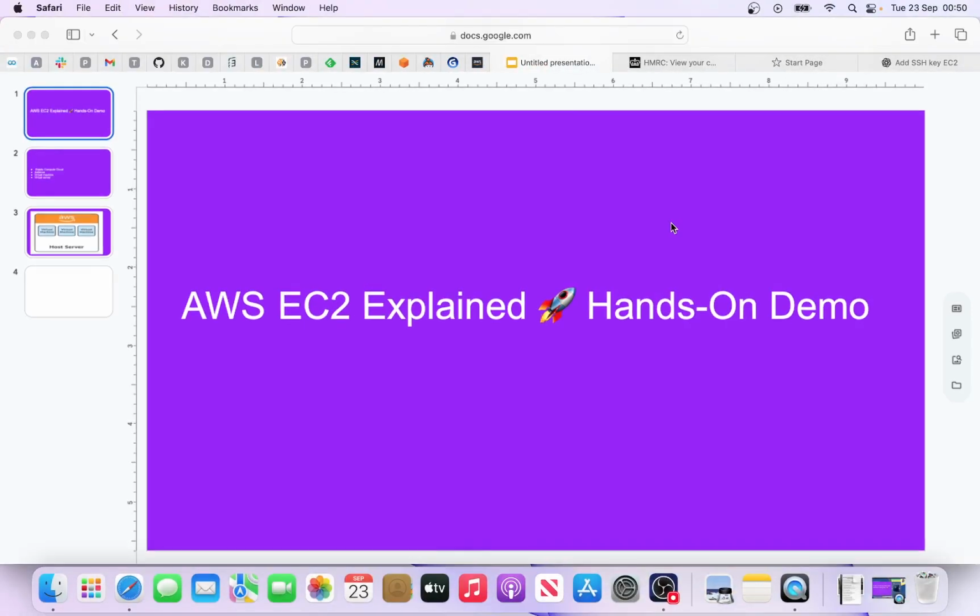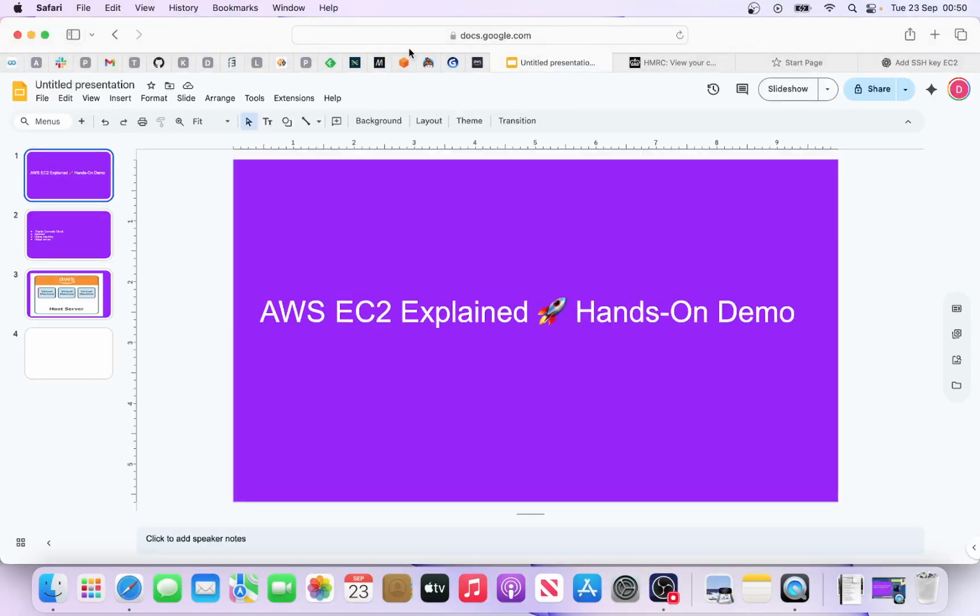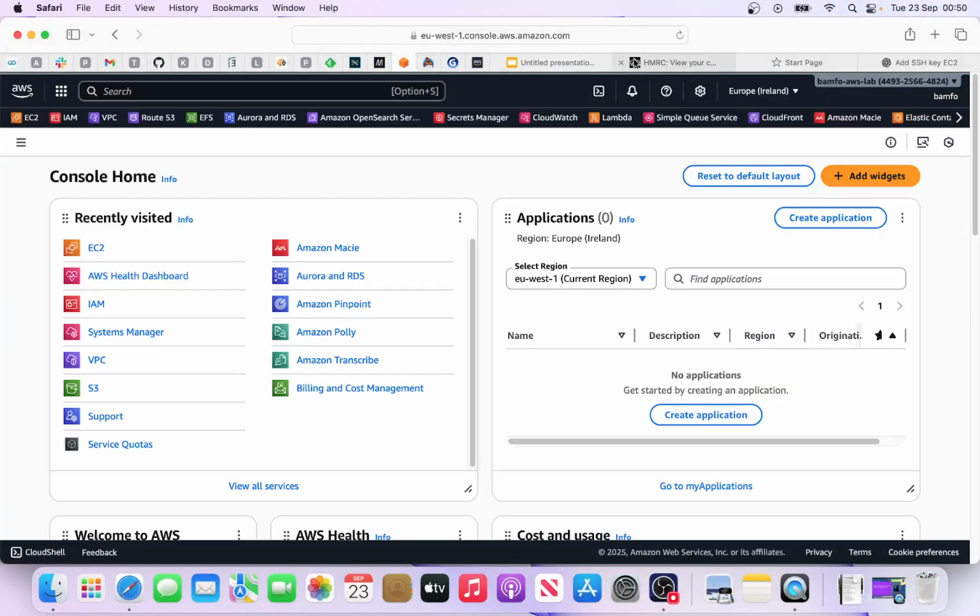So with no much ado, let me log into my console and then go through the provisioning of the instance, and then I will explain the concept whilst I'm doing it. Okay. So right, let's go to my management console. Back to my AWS management console. Here, all I need to do is to search for EC2.